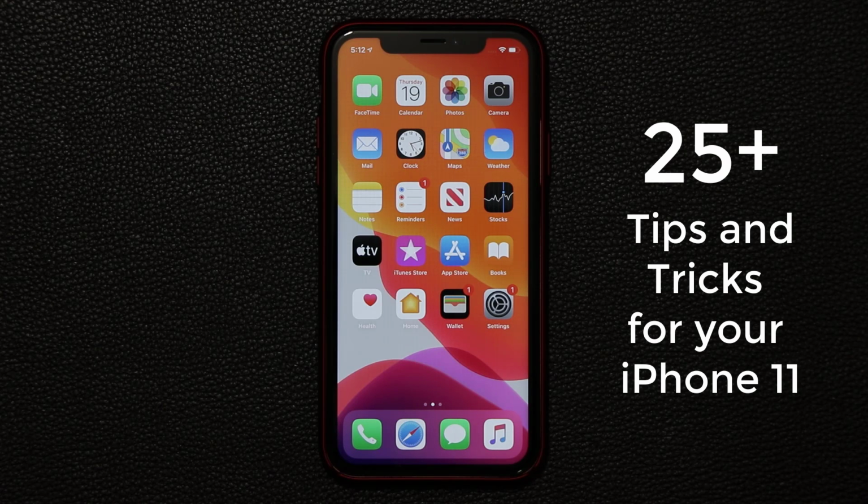In today's video I'm going to show you 25 plus tips and tricks for your iPhone 11, your new and shiny iPhone 11, so you can get acquainted with your smartphone right away. So let's get started immediately.